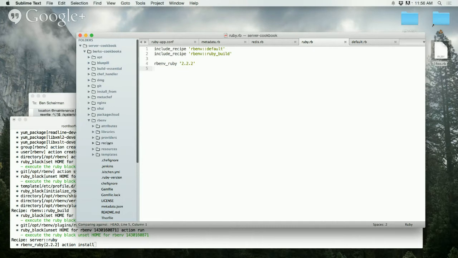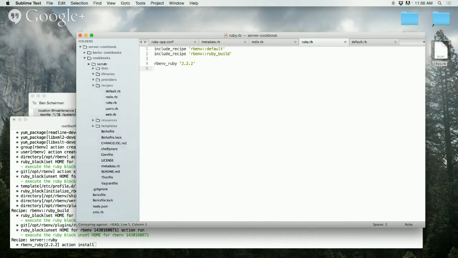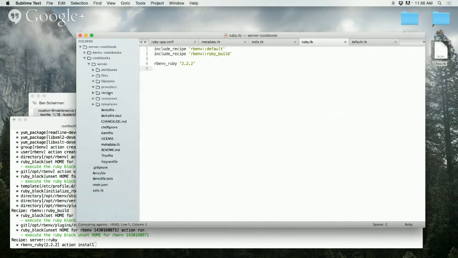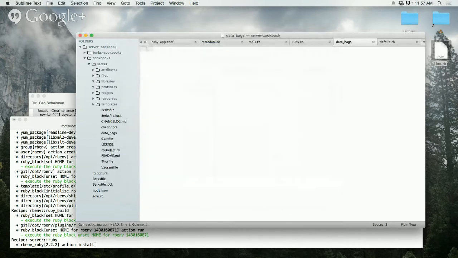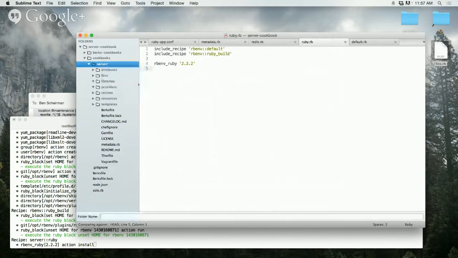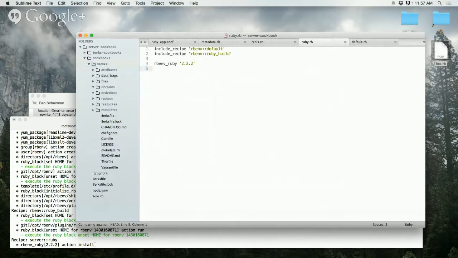There's a data bags folder in the root of this project, or there might be. No, there's not, but there could be. You could do data underscore bags. It's the stupidest name ever. And then you have a bag for each. For instance, I have a bag called users, and inside of there is a bunch of JSON files for each user. So you could have a data bag called API keys or something.